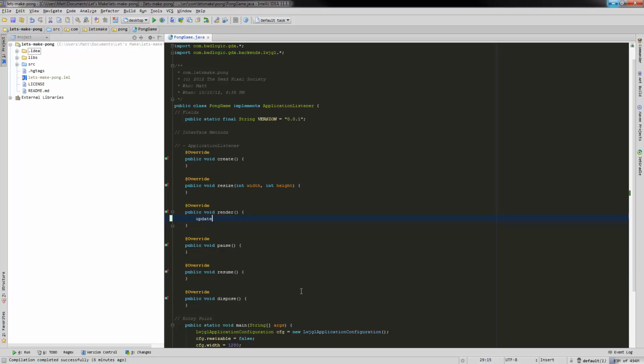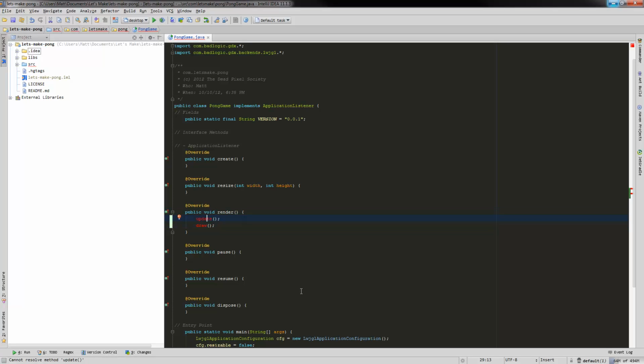So we're going to split them up like this. We call update first, so we do all of our logic first. We make sure everything in the game happens, and then we draw what happened for that frame. So this is one frame. It'll come in here, it'll update, do all the logic for that one frame, and then it'll draw everything for that one frame, and then it'll go to the next.